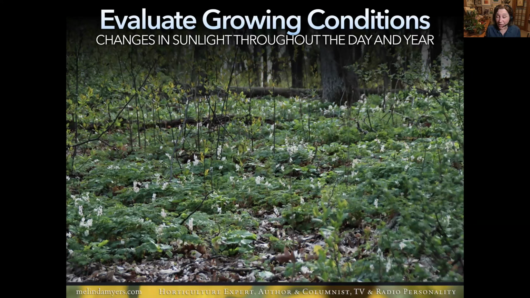Your front yard or backyard could be the same way. Maybe you have a street tree that is bare in spring, but then those leaves on that maple are big and huge and cast a lot of shade on the landscape. So monitoring the sunlight throughout the day, morning to night, and then throughout the year is very important.